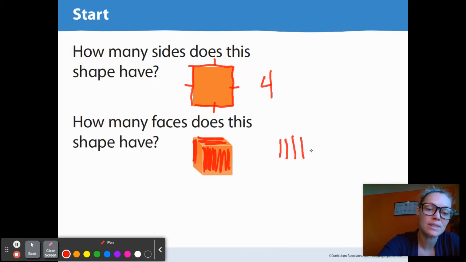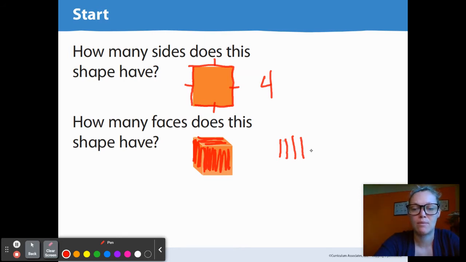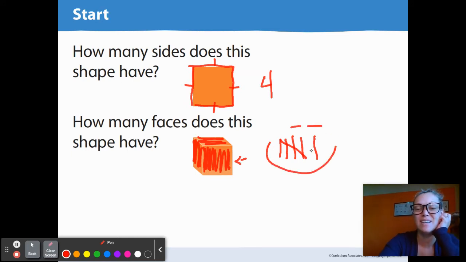Then there's one here on the side, and I know if I have one on this side, there's going to be another face on the other side. So I'm going to give one face for this one, and then one tally for the one that's hiding on that side that I can't see. So there are six total, 6 faces total.